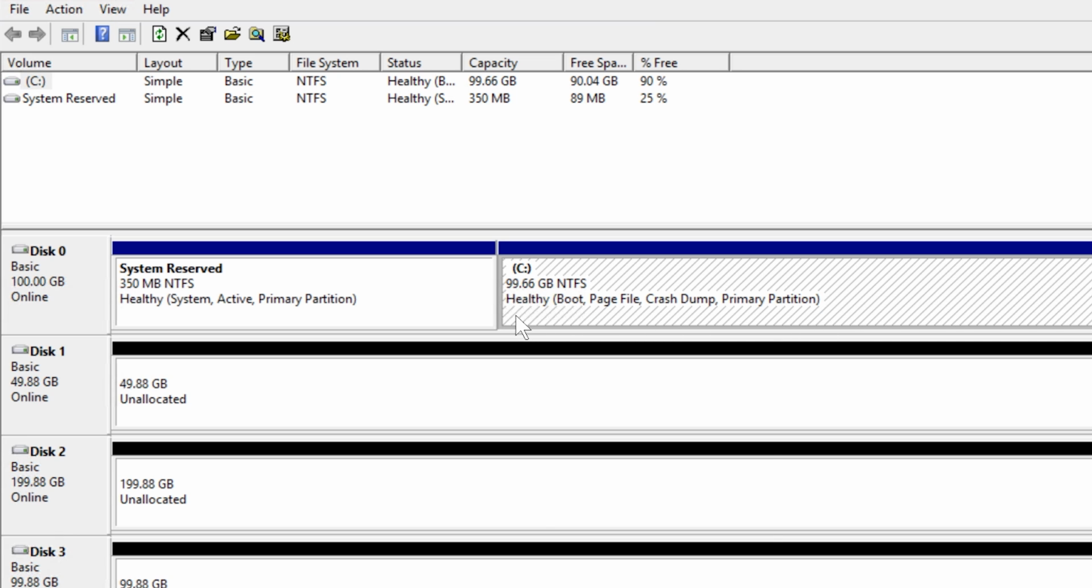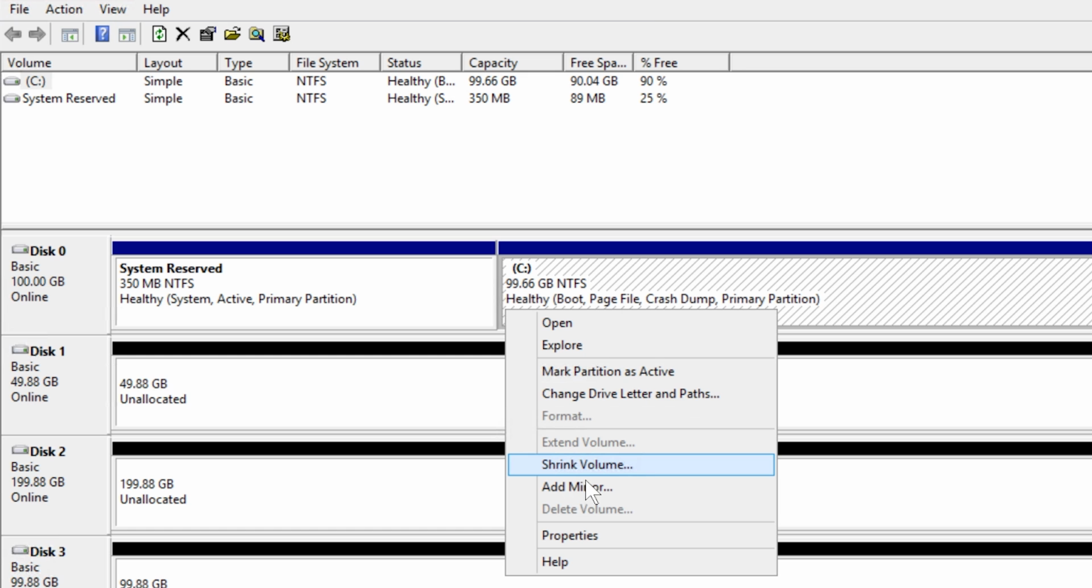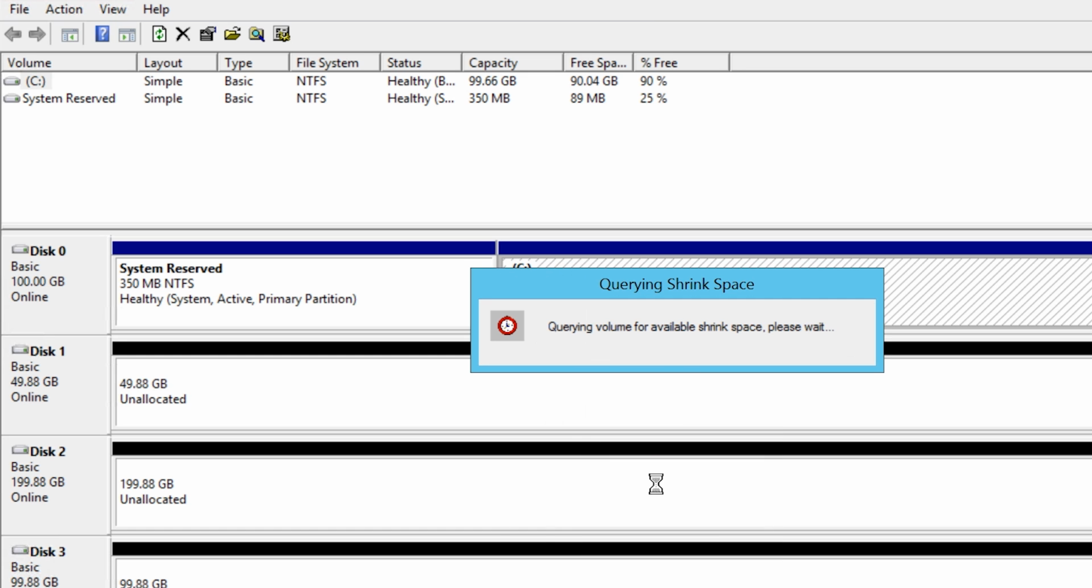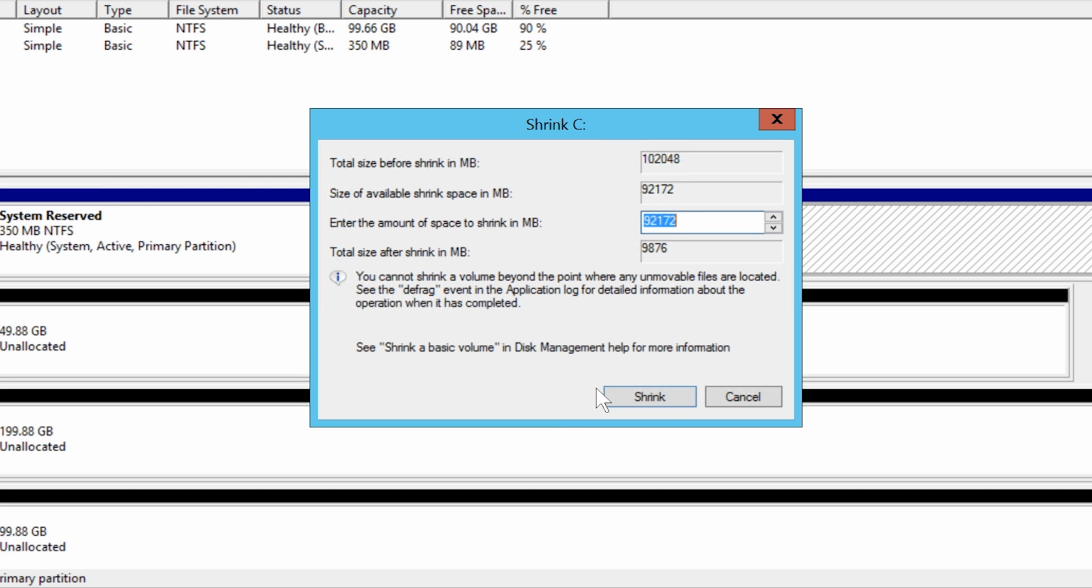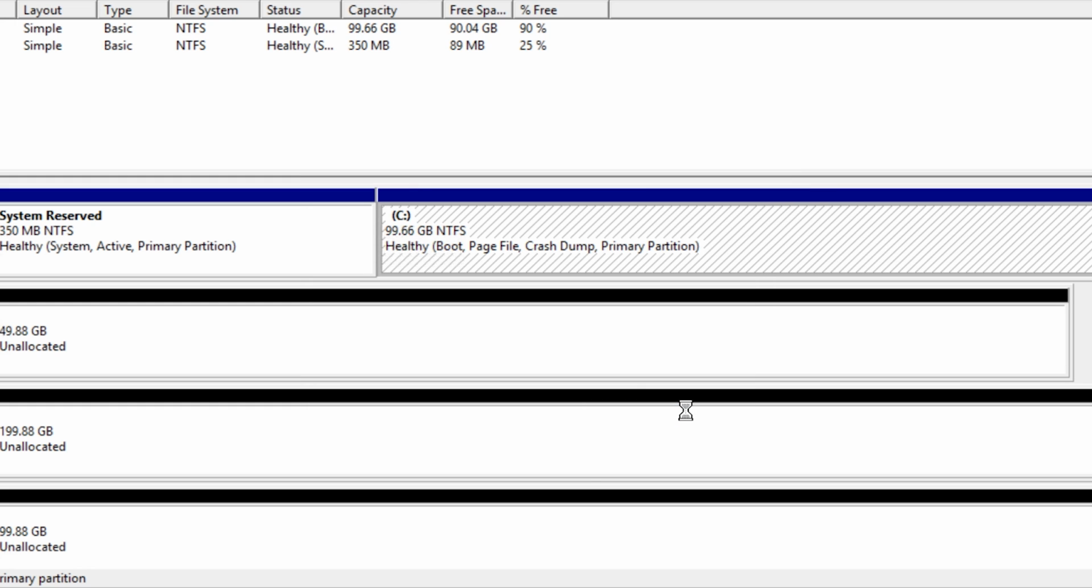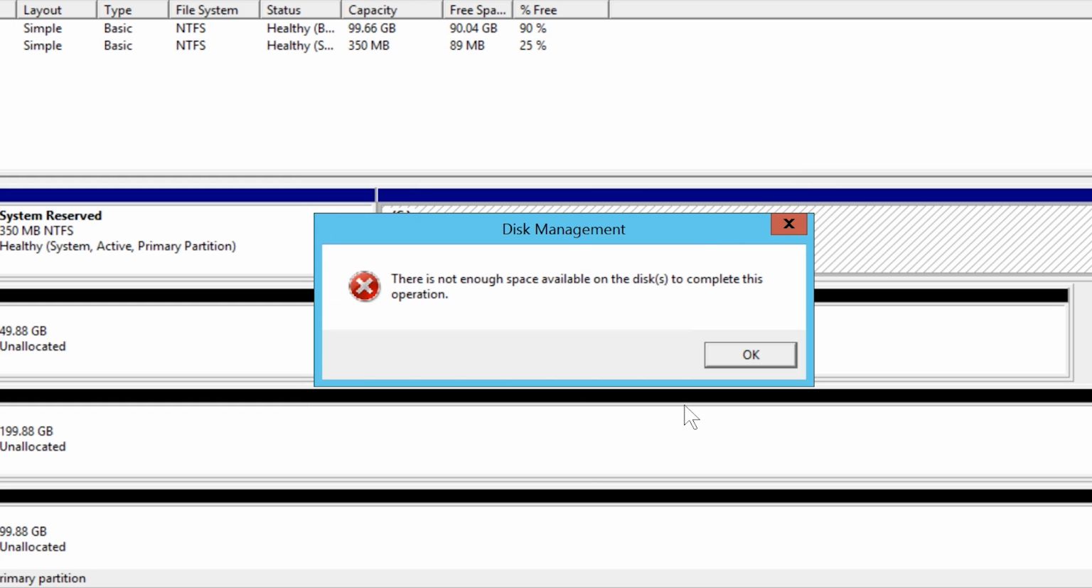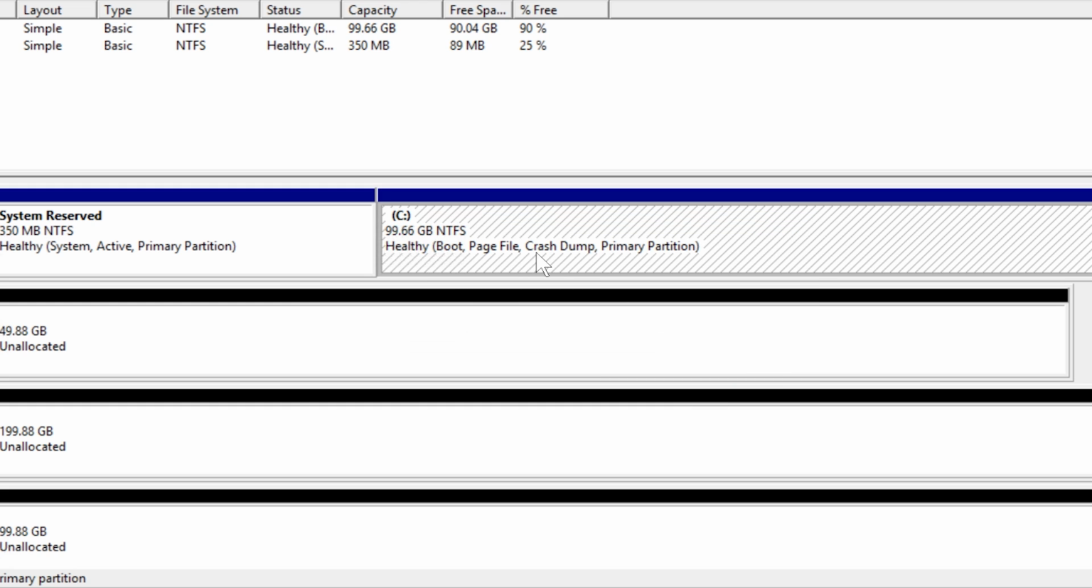To make a volume smaller, right-click the drive and select the option Shrink Volume. Once the window appears, the maximum amount the drive can be shrunk will appear. In this case, I will accept this value and press the Shrink button to start shrinking the drive. Notice that Windows will attempt to shrink the drive. However, an error message will appear informing us that there is not enough space available to complete the operation. Even though there is enough free space, the free space is not at the end of the drive.